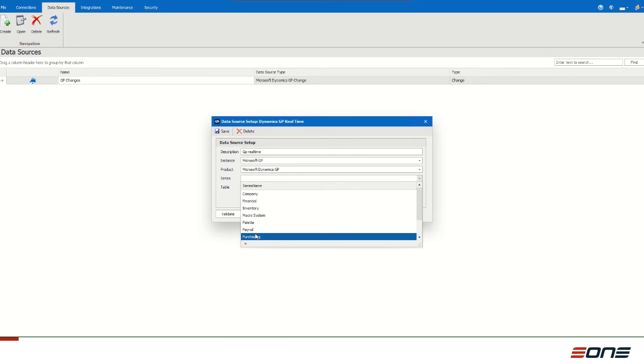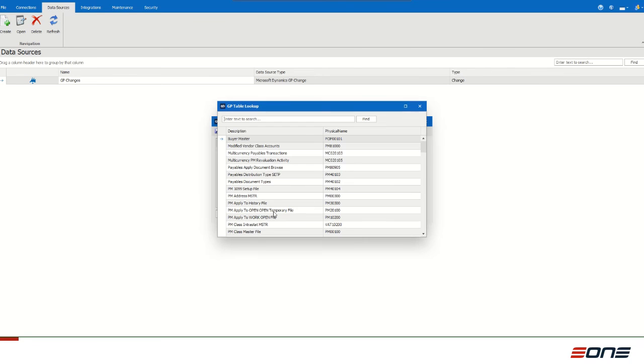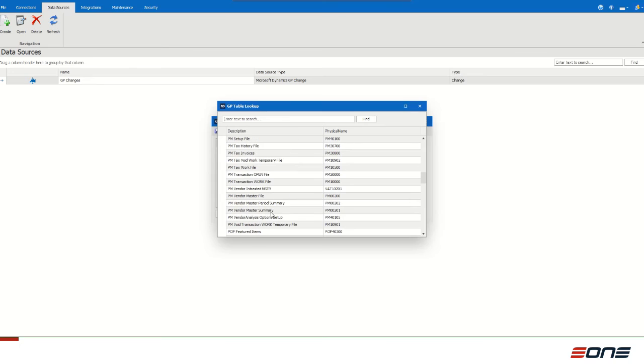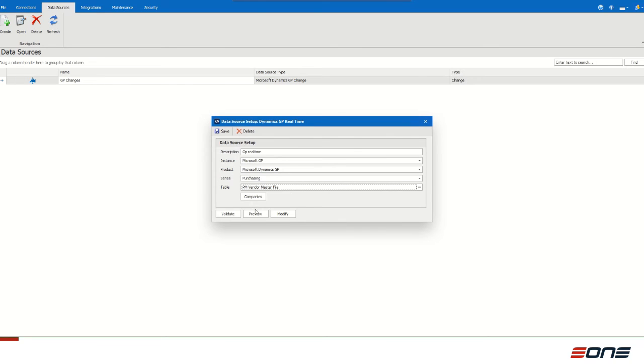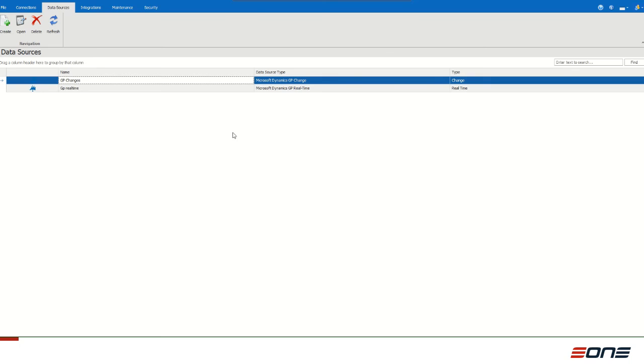Select the series of purchasing. We're going to use vendors for this real-time source. Once we have those filled in, we can click Validate to make sure we got a successful source and hit Save. We can now use that source on an integration.